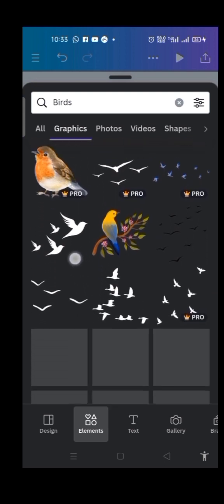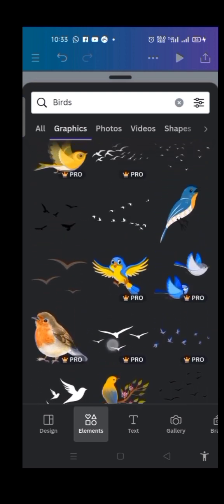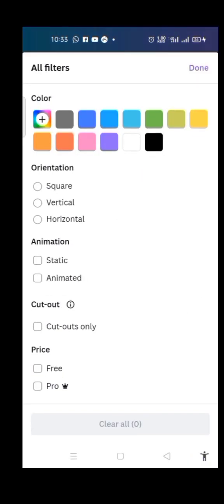Now, to cut everything short, all I need to do, I click on this very particular settings icon at the right hand side of the upper side of the app. Then I click on it. I click on the settings. Then you can see under this we're having animation. Under the animation we're having static and animated. Then I want the animated one. I click on animated. Then I click on done.